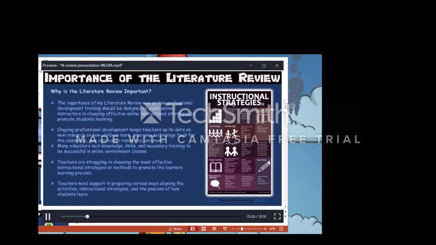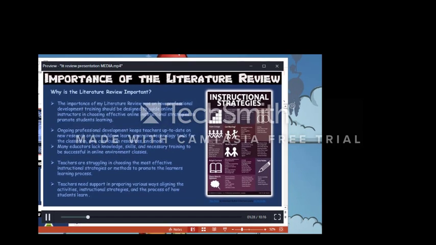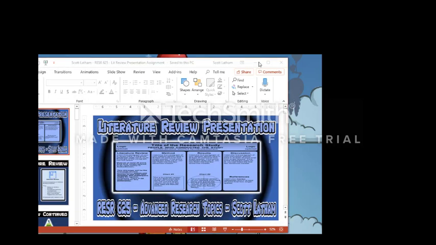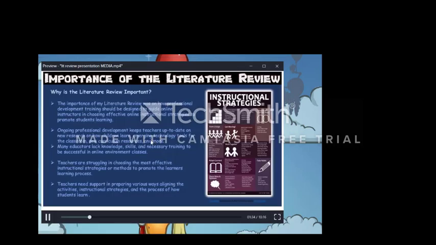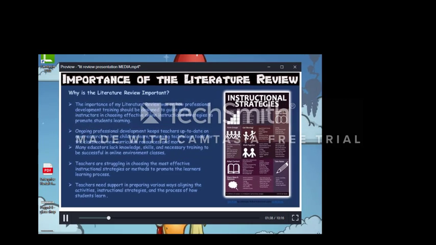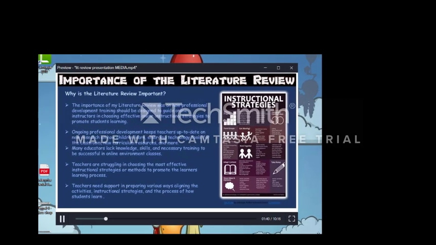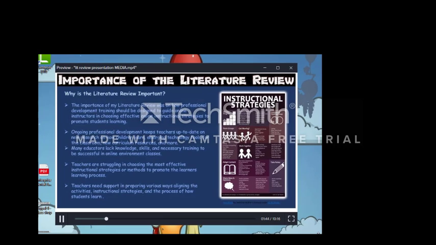Many educators lack knowledge, skills, and necessary training to be successful in online environment classes. Teachers are struggling in choosing the most effective instructional strategies or methods to promote the learner's learning process. Teachers need support in preparing various ways of aligning the activities, instructional strategies, and the process of how students learn.